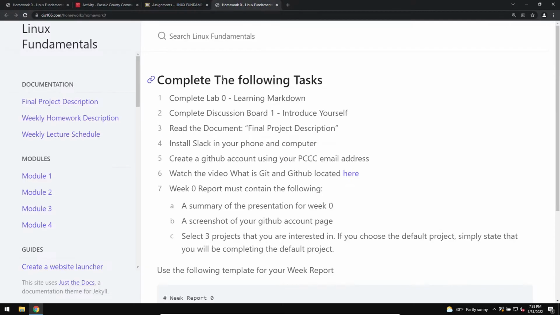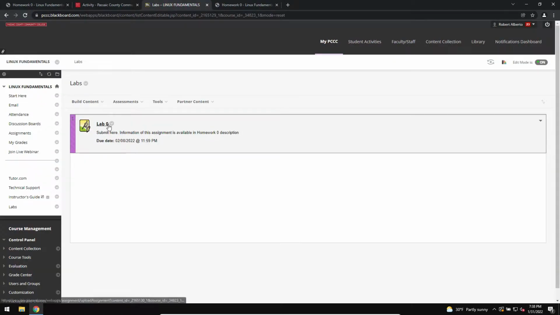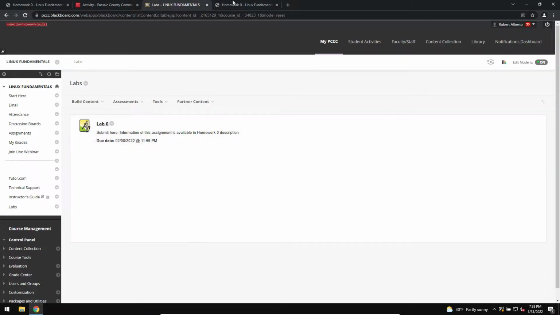Okay, and once you have completed task number 1, we're gonna submit the outcome over here in labs. You're gonna find over here the submission box, which is lab 0, and that's about it.